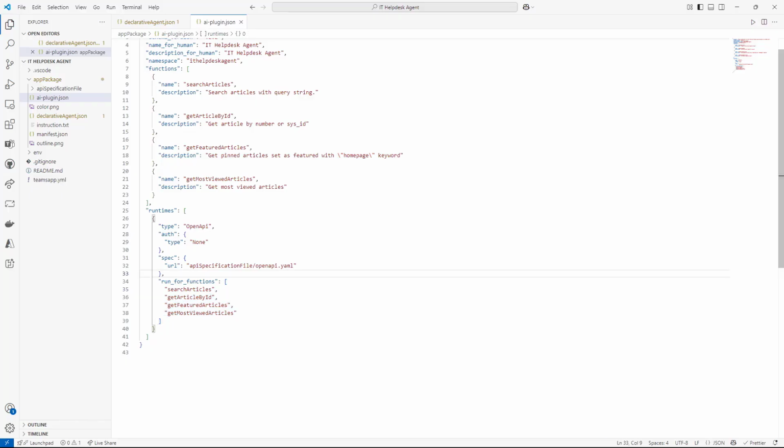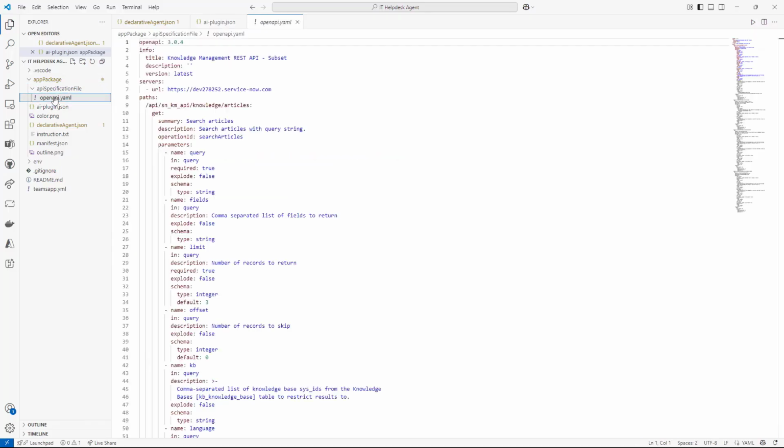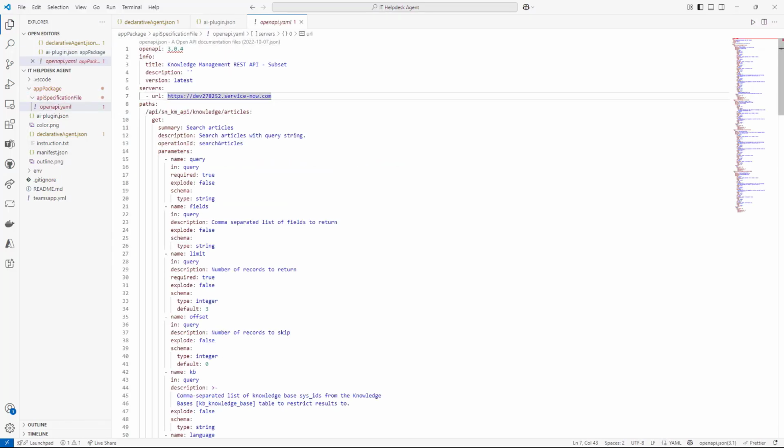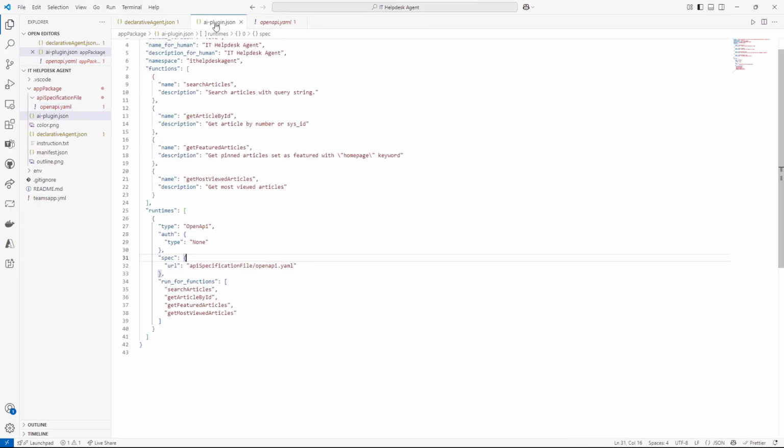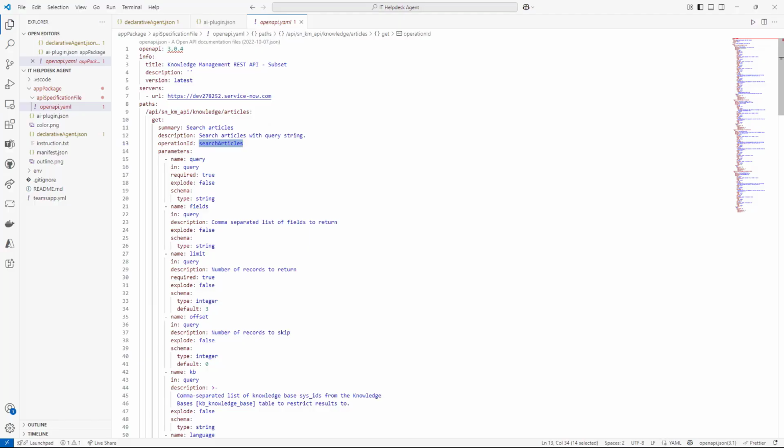Let's quickly jump to the OpenAPI.yaml file. As you can see, it has created another folder called API specification file inside the app package folder, and we have the OpenAPI.yaml. This is the YAML file which was extracted based on the file that we had selected. You need to keep in mind that the server's URL is set, because this is the base URL that will be utilized by the OpenAPI. Also, each of the functions that have been defined has a parameter called operation ID. This is the same ID that is being used in the AI plugin.json in the run for functions.